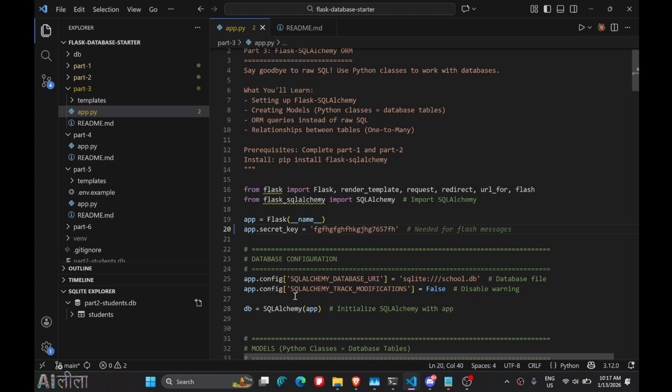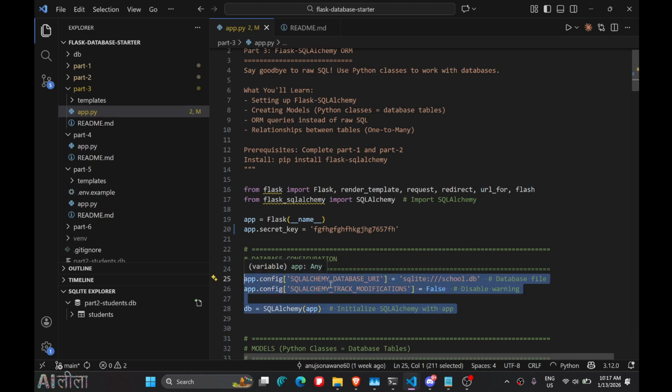And now we have this config file. Now when we are using SQLalchemy, they have some standard syntax or standard way of writing code, and these 3 lines are part of that. So here we are defining our database. We are saying SQLite:/// school.db. So it will create a table school.db. Sorry, it will create a database school.db.